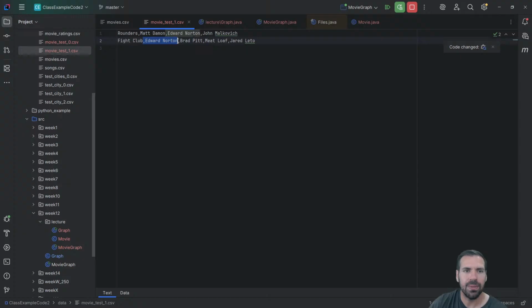So Edward Norton, iterate over these 3. When we get to Brad Pitt, we've already done Brad Pitt and Edward Norton. So we just need to do these 2. And when we get to Meatloaf, we've already done Meatloaf and Edward Norton and Meatloaf and Brad Pitt. So we just need to do Jared Leto. So we want to do everything after that index.